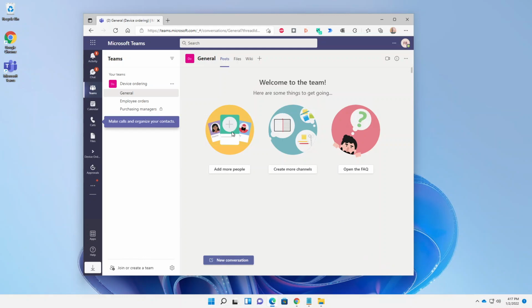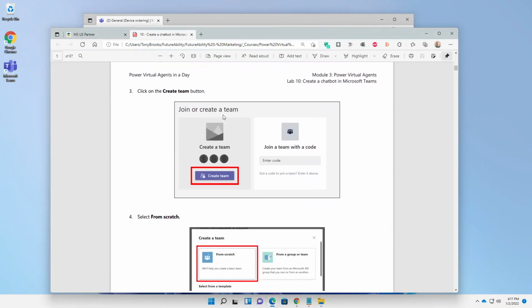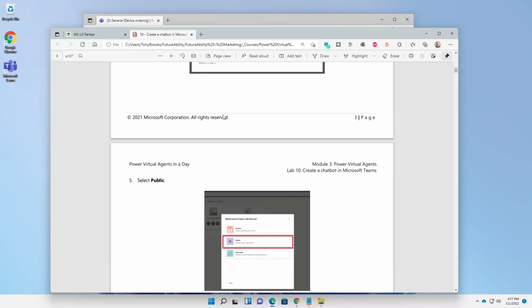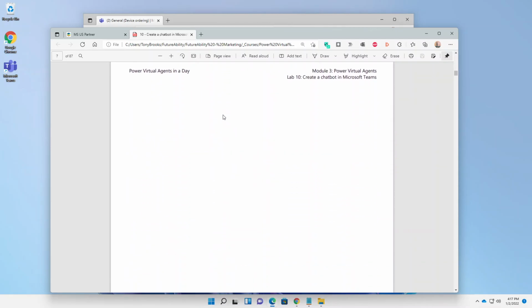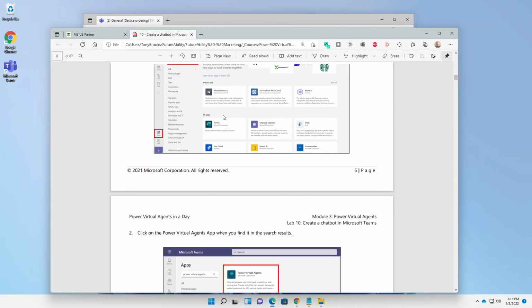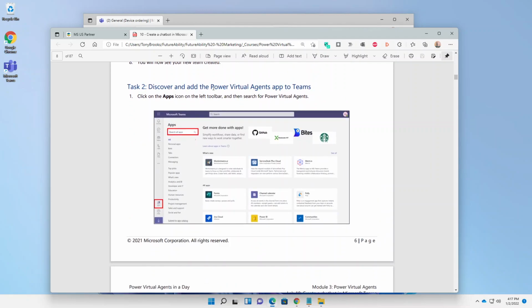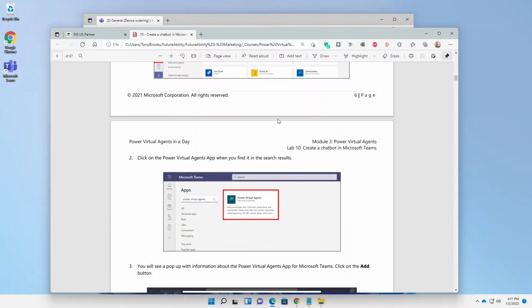Point number two is if you're using your own demo tenant and you might be prompted to start a trial of Office 365, just start the trial. That's all fine. Just start the trial and then you get access to Teams, and you'll be able to do everything that the lab asks you to do. Some other things on the lab. It tells you to create a team and then deploy the app. So you're actually going to use Power Virtual Agents in Teams.